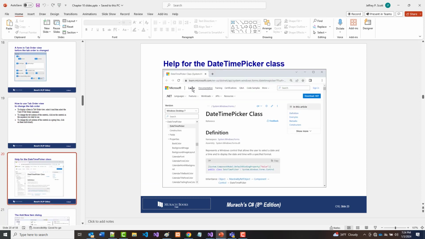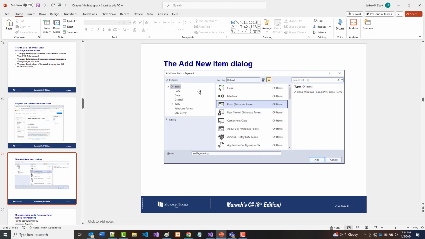Help for the date time picker class. There is a control that's called a date time picker. There's a chance you've already seen this somewhere in your experiences, not even necessarily in programming. If you're online and you're trying to set up a doctor's appointment, for example, a lot of times they'll have the date time picker.